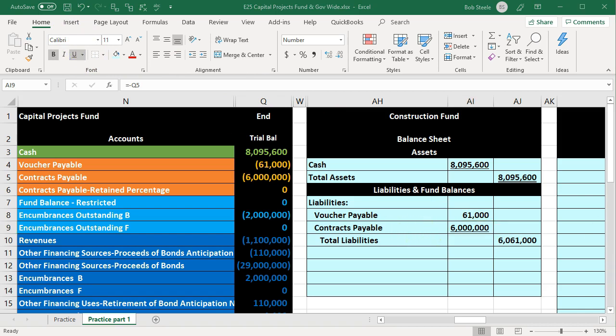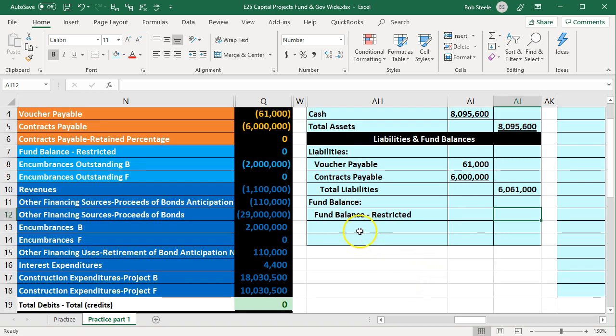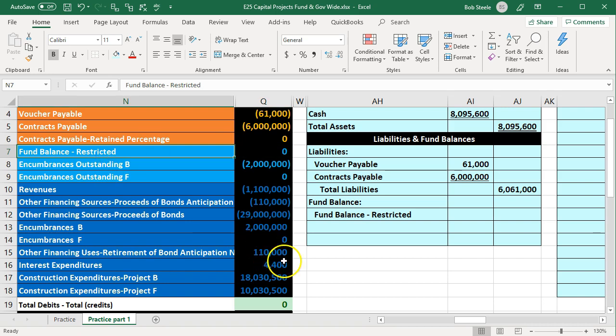And then the next thing we need is the fund balance. So we'll put the fund balance below that. We're going to put this in the outer columns. Remember that the fund balance is kind of like the retained earnings or the capital account if it was a sole proprietor or corporation. So now we have the restricted is the beginning balance typically. And then when we close everything out into it, that would be the ending balance.